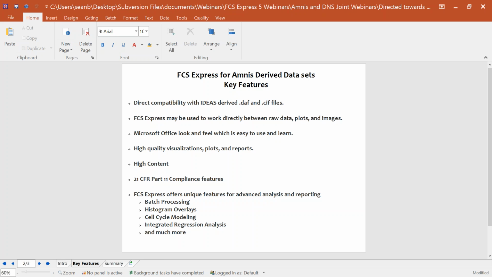Some of the other key points for FCS Express is that we have a Microsoft Office look and feel within FCS Express. And in fact, this presentation that you're looking at right now on your screen has been done in FCS Express. So it's kind of shamelessly by design. Everybody has used PowerPoint or Excel or Word at some point in their life, so it makes doing analysis in a third-party tool like ours very easy to learn.